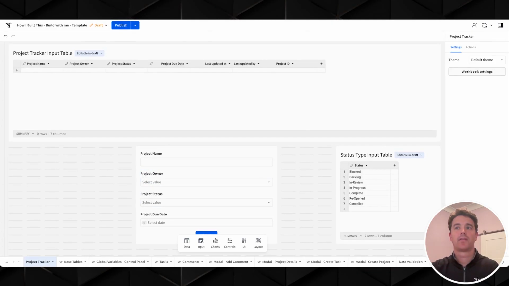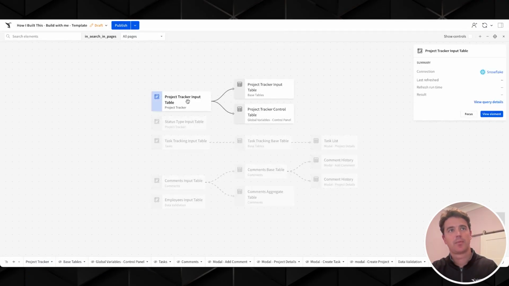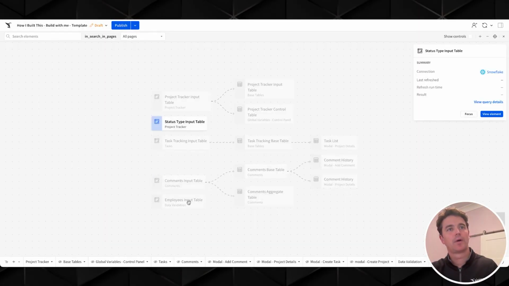If you look at the lineage of what I've done here, we have our project tracker input table, we have our task tracking input table, and we have our comments input table. So the base of all of these things are back-end database tables or input tables that we are going to be inserting data into. We're also using 2 data validation tables, so a status type and an employee input type.